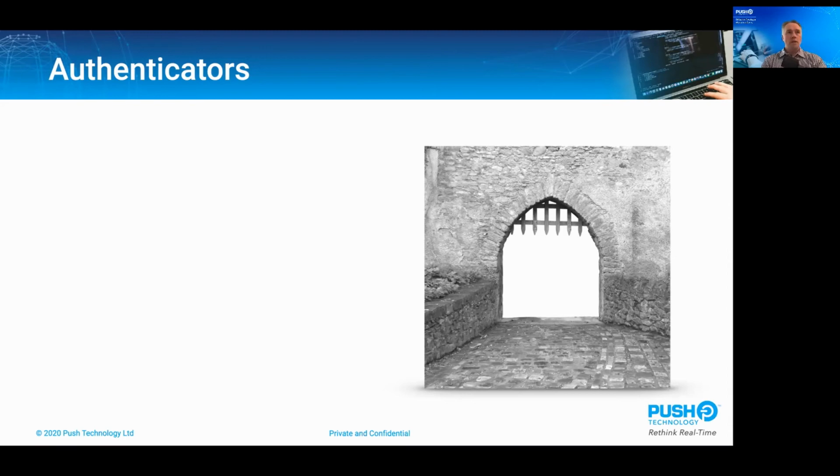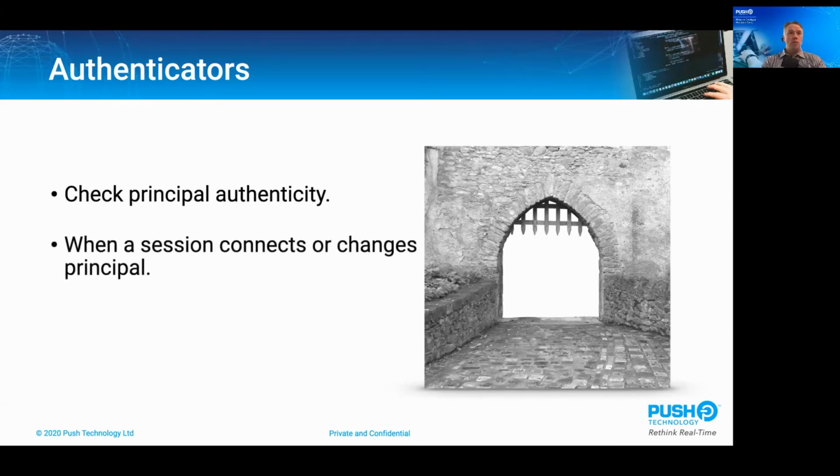Let's cover what an authenticator is. As the name suggests, an authenticator is responsible for checking the authenticity of a principal, most often by checking the credentials. They are called on whenever a session connects or changes its principal. Because sessions can authenticate more than once, it's not unusual for sessions to connect anonymously, do some interaction with Diffusion, consume some topics, and then subsequently authenticate themselves.